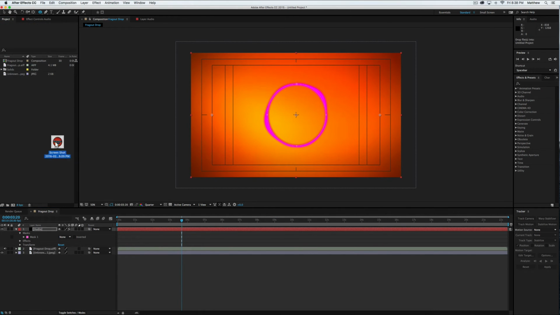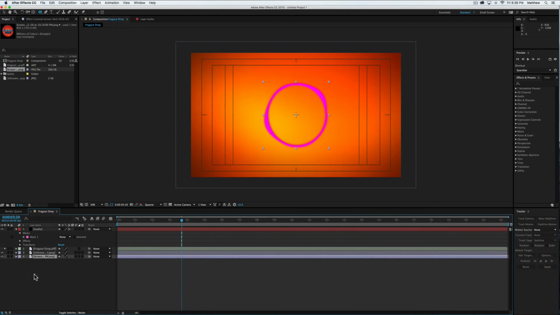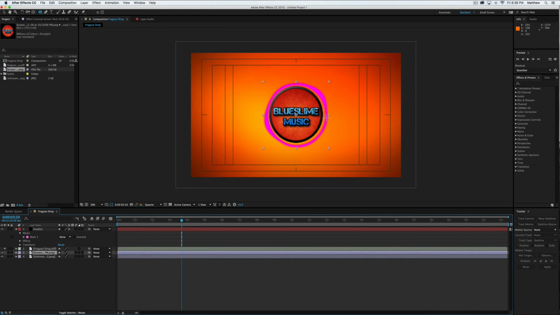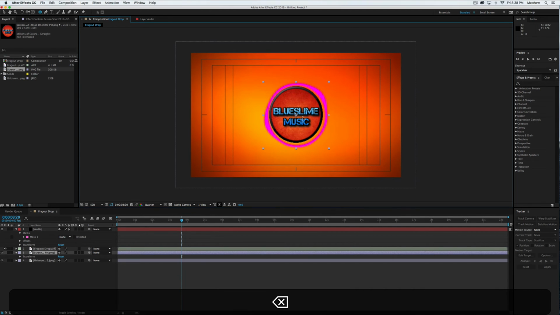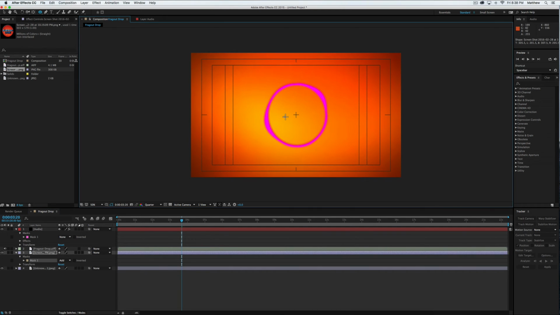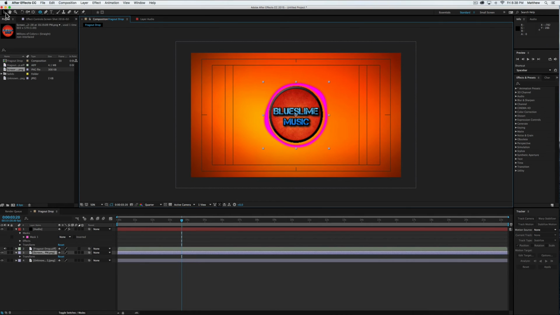So I am going to bring in my Blueslime music in here, and I'm going to bring that like so. There we go. Whoops, what'd I do? There we go. Select it. Oops, I still have the ellipse tool selected. I need the mouse. There we go. Make it a little larger. This is not going to be perfect. I normally spend a lot of time on this, to be honest, probably too much time perfecting it. But there we go. Good enough for the example.